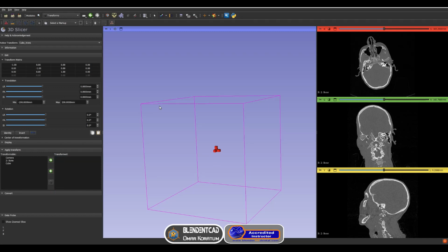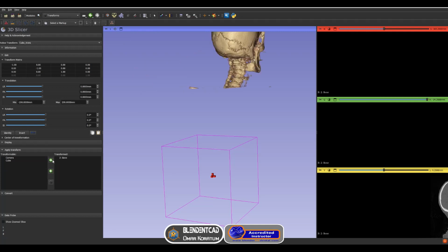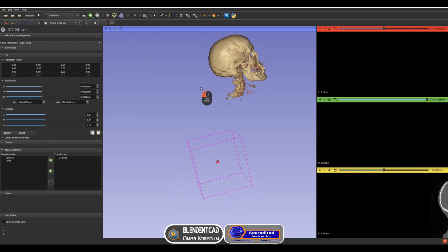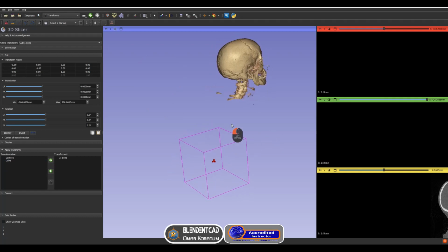Now we are going to move our bone. So we're going to select the volume of bone and then enter it into the transform. As you can see, the bone has changed its orientation, but the scale is the same, as you can see here.